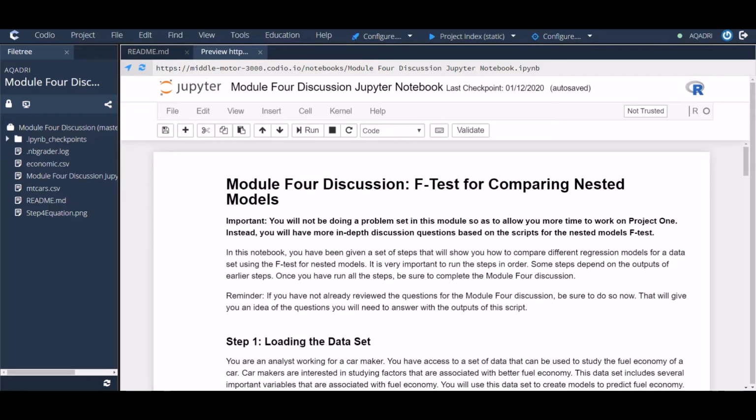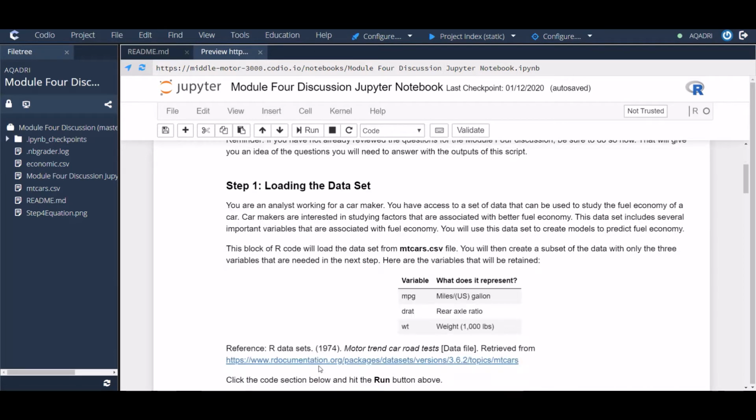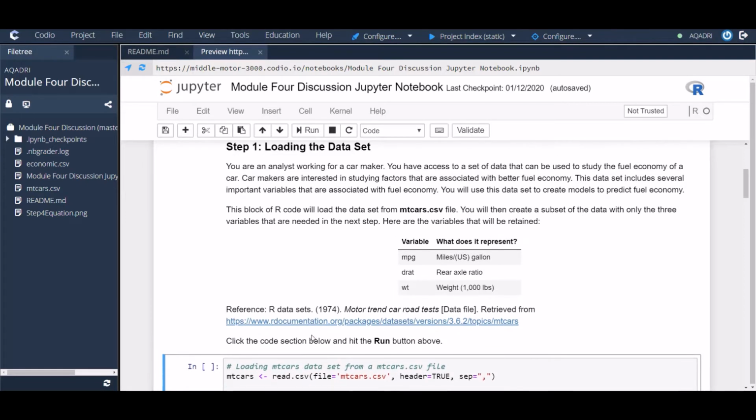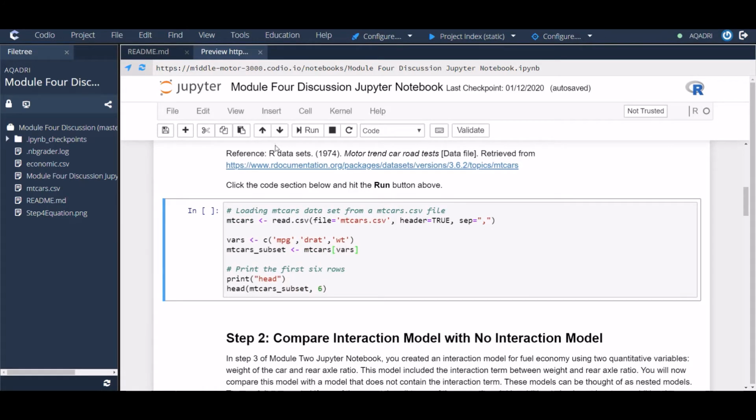One thing to remember here is that we can't just do this with any models that predict the same response variable. The models have to be nested, and we will study what kind of models are nested models. The first step here is to load the data set. In step 1, you're loading the data set that we worked with in modules 1 and 2. This is the cars data set, and we're only studying these variables here. So let's run this step.